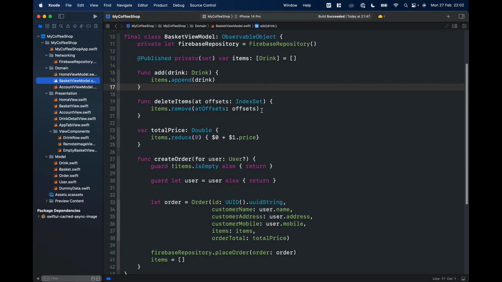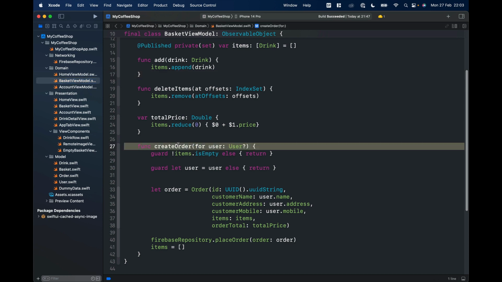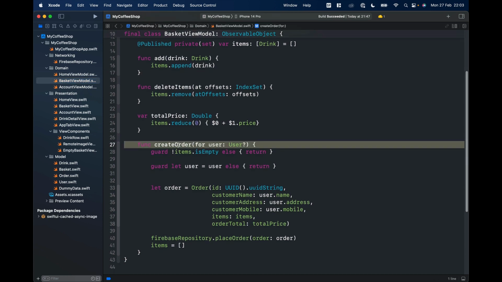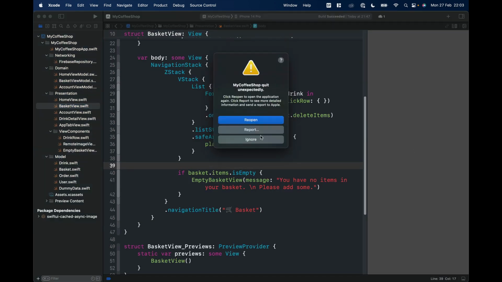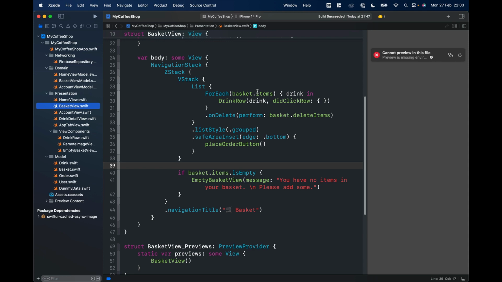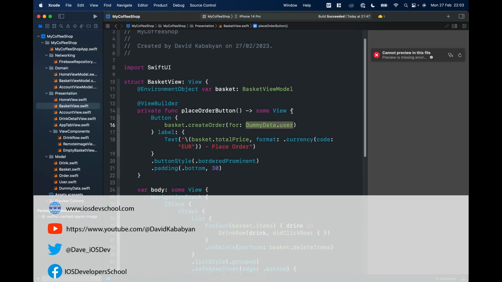Because remember, when we're creating an order, we are passing actually our dummy user in order to create our order. Let's see, where is it? Here, basket create order, and we are passing our dummy user when we want to pass our real local user, or a nil if there are no users. And then we won't be able to create an order because there is no user information to pass.